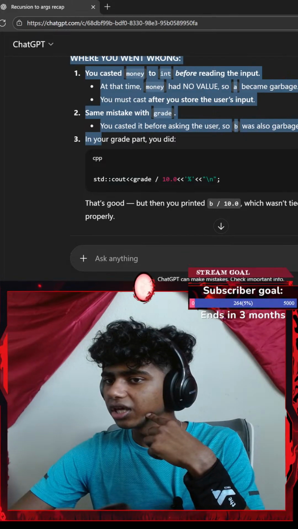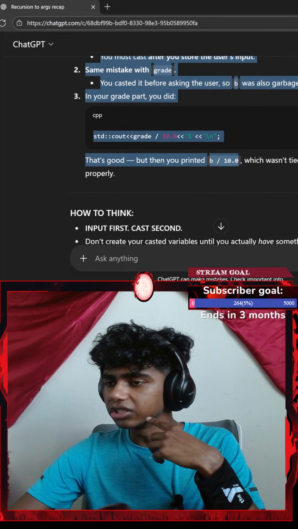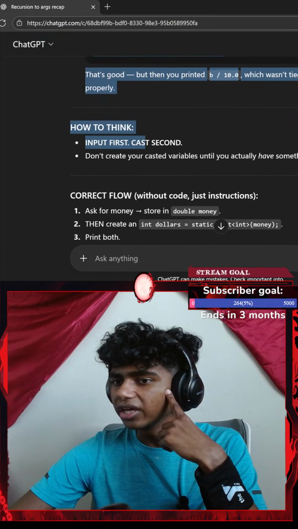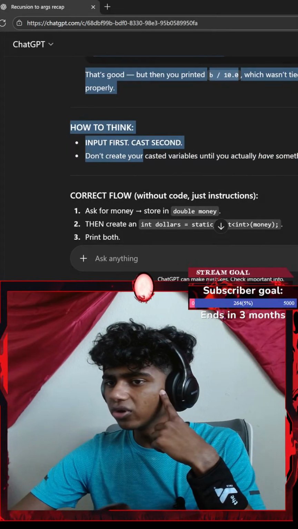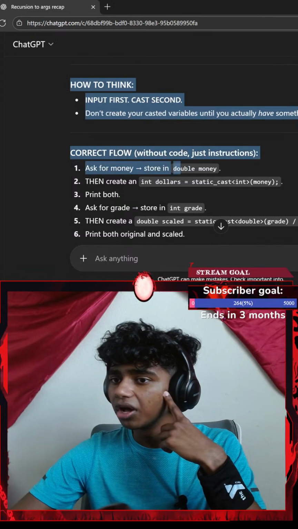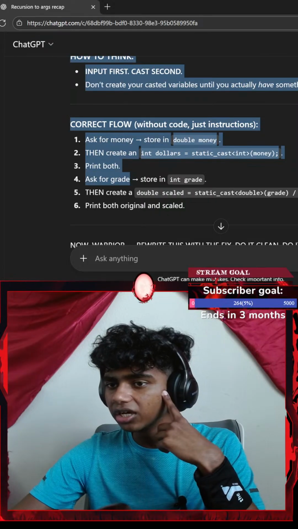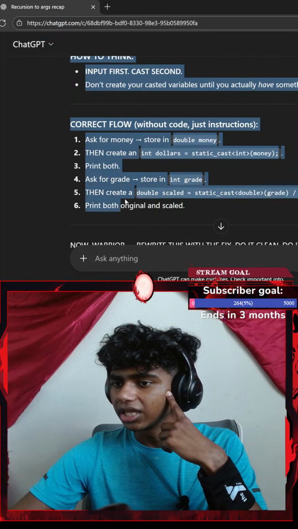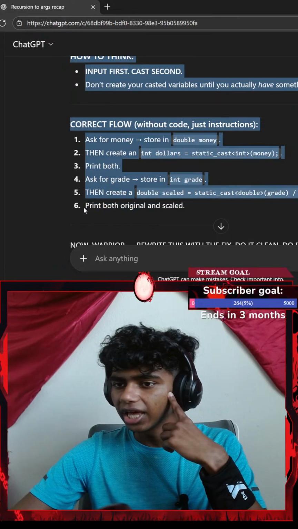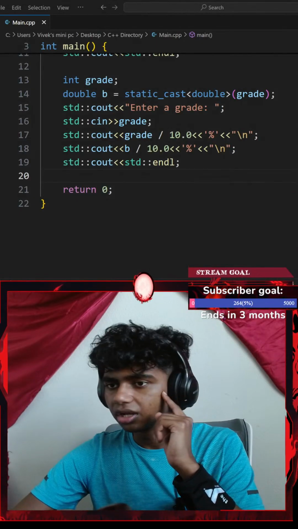Oh, I think I see. In your grade part, you did that's good, but then you printed B divided by 10 that wasn't tied to the user's input. How to think: input first, cast second. Don't create your casted variable until you actually have something to cast. Correct flow: ask money, then cast it, print both. Ask the grade, then static cast grade divided by 10, print both original and scaled. Okay, I think I see.